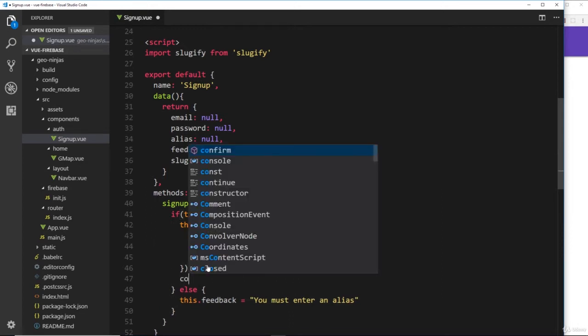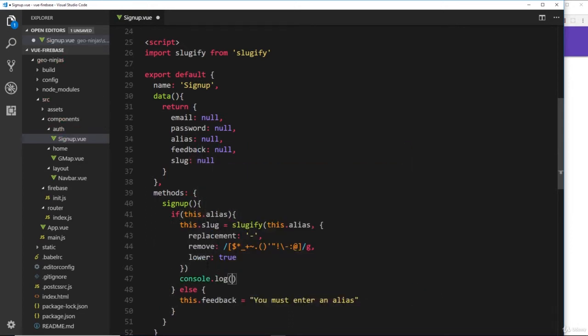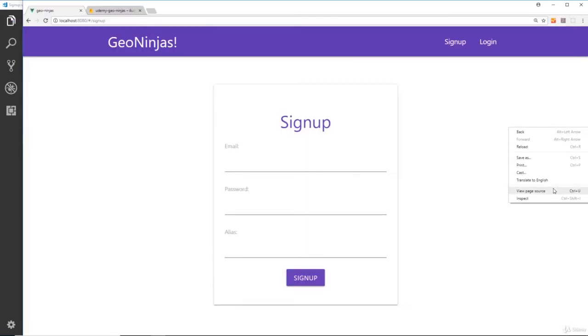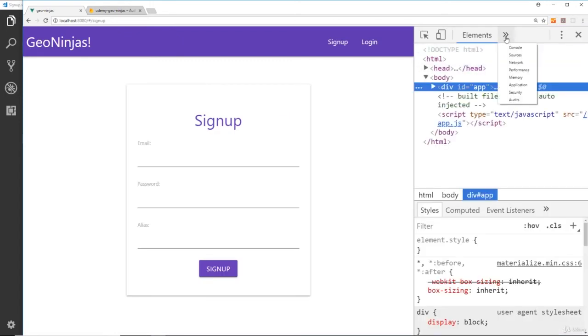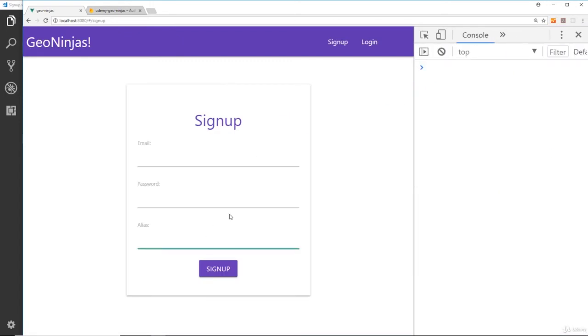Okay, so that there is going to create the slug version of this alias. So for now, why don't we just console.log this out? So we'll say this.slug. All right, and we can test it. I'm going to right click and inspect over here and go to the console. And then if I type in an alias like the net in capitals ninja, press sign up, then we're going to get this slugified version of this thing right here. Cool. So this is what we'd be using as the document or record ID in our Firestore users collection.